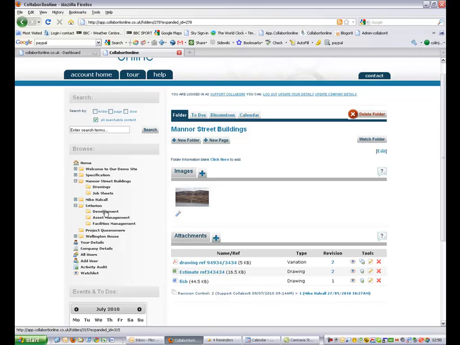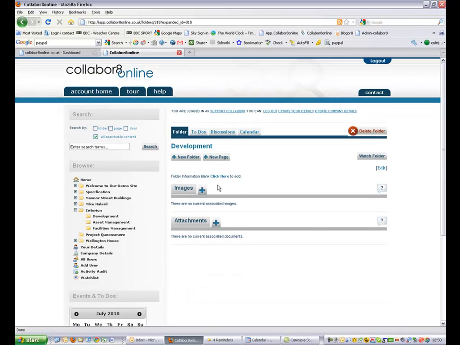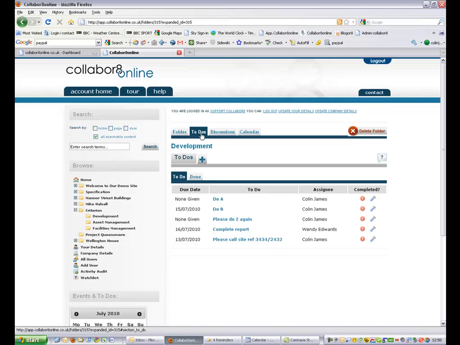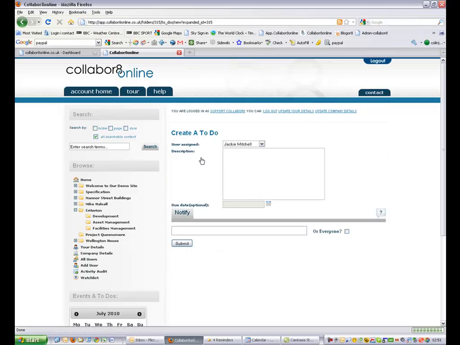If I look at the development section, I have created a few to-do list items here. So I've issued tasks for do A, do B, do Z, complete report. Creating a task is very easy. You just simply click on the plus button here, and you can assign a task to whoever you like.